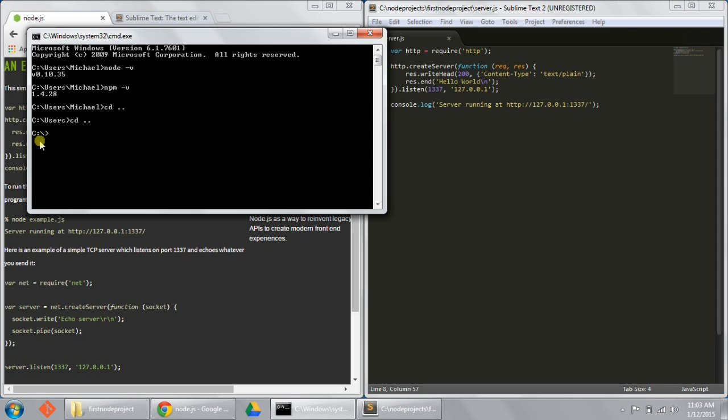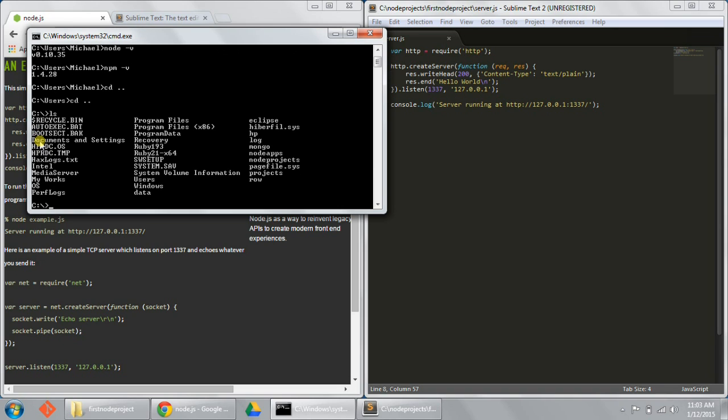Now another command we can use to check all the contents of the folder we're currently in is ls, which stands for list. So if I type in ls, I can see all the different folders and files in my C folder. Mine's kind of a mess, so ignore the random folders there.